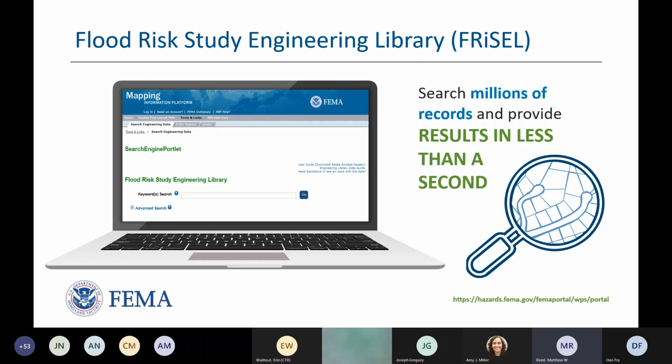This data is often used to support local processes, such as understanding how flood hazards are impacted by transportation projects and other types of development. Public access to engineering data in the FRISEL is only available once a flood study and the associated maps and texts are updated and finalized. For accessing engineering data during the public review period, stakeholders should coordinate with the FEMA regional office.